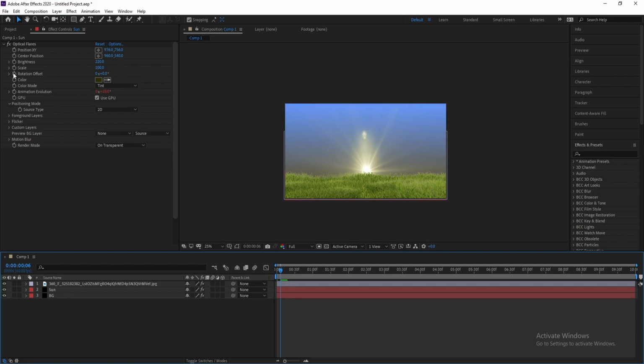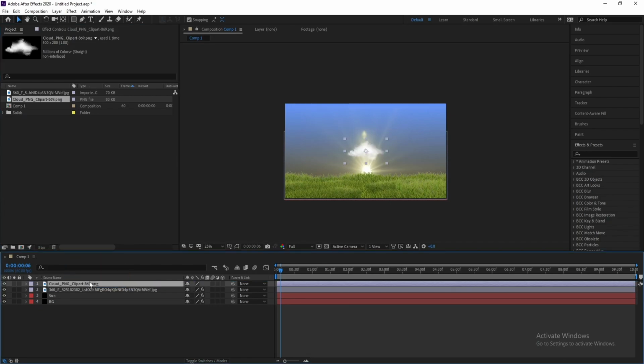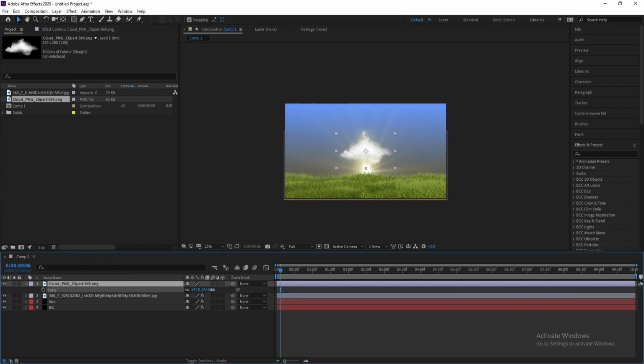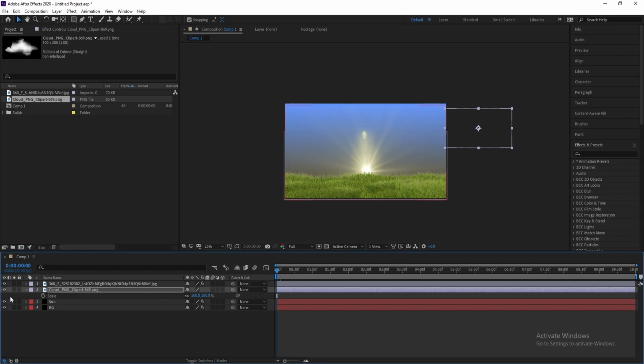Okay, also I can import some cloud here, press S, and I'll put it like this and press P, position, and I'll move it like this.